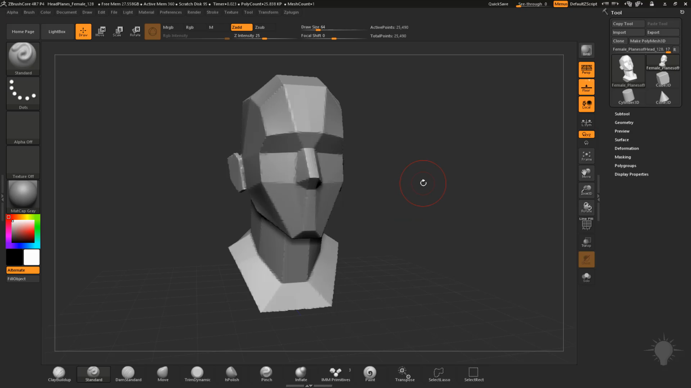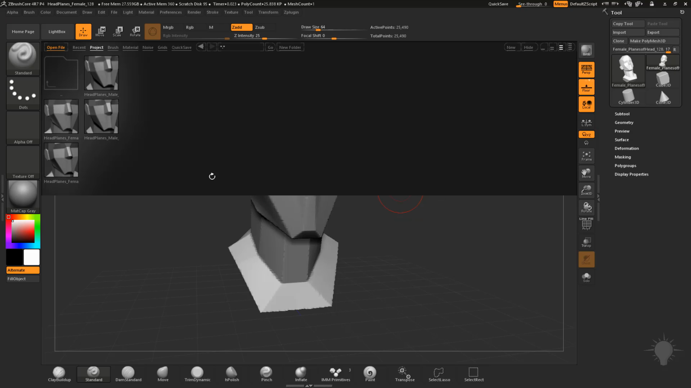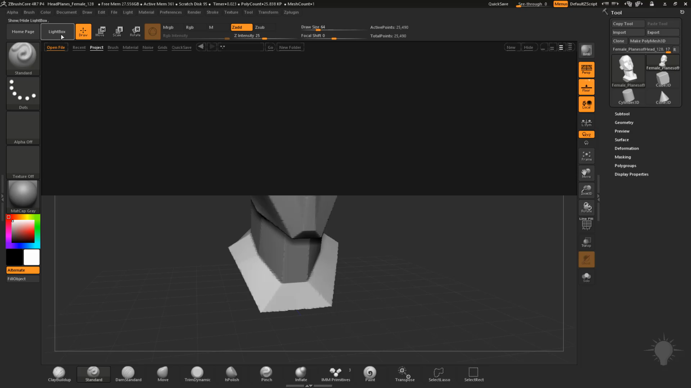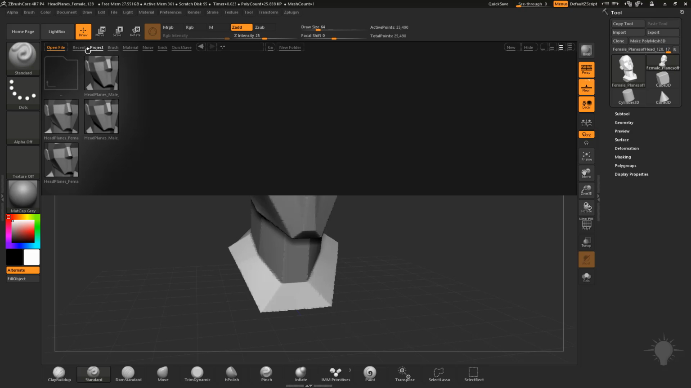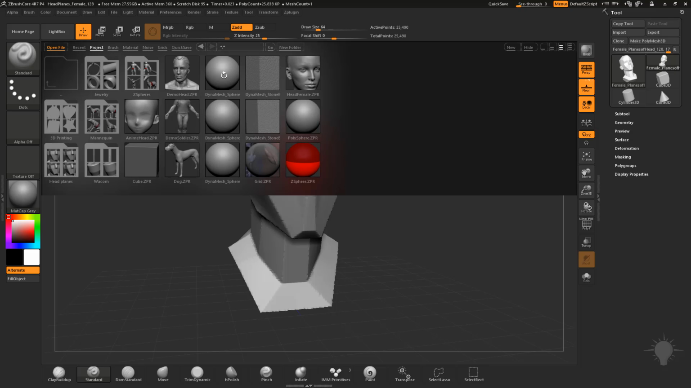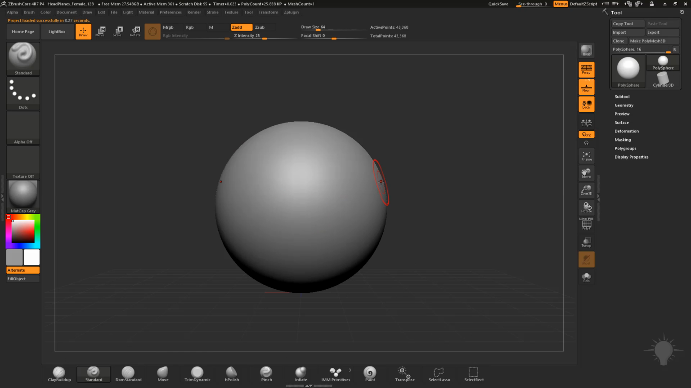If you want to open up another sample file, just hit the comma key and that'll open up the Lightbox, or you can just click this Lightbox button up here and then it'll go back to the last tab that you were in, in this case, project head planes. Let's go up one. And we'll go ahead and go to the Dynamesh Sphere 128. We'll double click that one. And this is basically what you start out with when you first launch ZBrush Core. So now we're back at kind of the default.